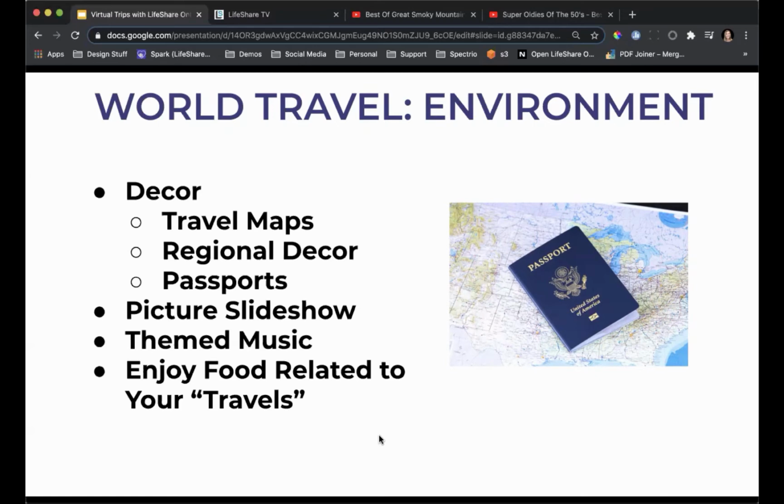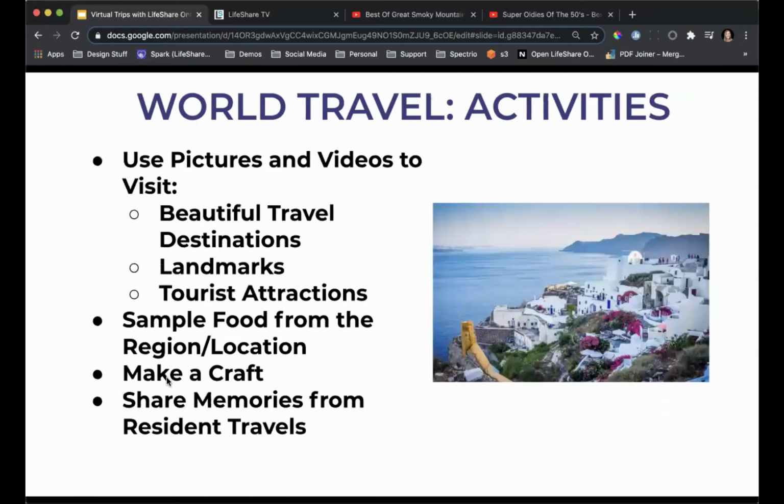All right, as far as a world travel virtual trip that you can do using your LifeShare on demand, the decor, you can have travel maps, passports, specific decor to like an Italian type theme, a Mediterranean type theme. You can have themed music, and you can even enjoy foods related to your travels.